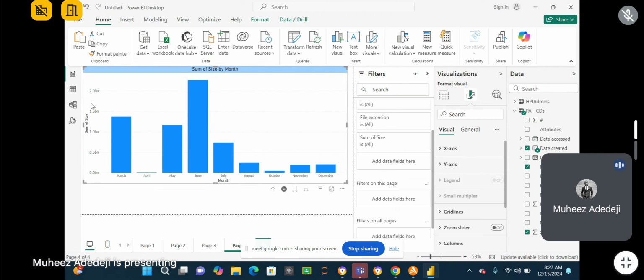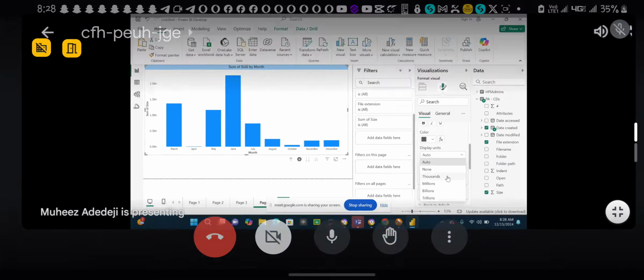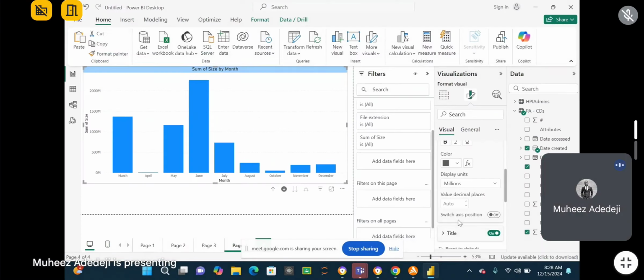Think about it. Where is sum of size? Which axis? So you go to your y-axis. When you click on your y-axis, then you go to the values. So the values on your y-axis, then when you scroll down, you see display units. Automatically it's displaying in billions, maybe because of the complexity of the number. So now we are changing it to millions. You click on millions, now you have it in millions. Do you understand?